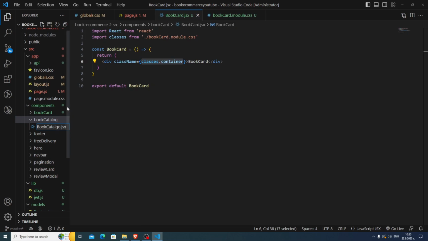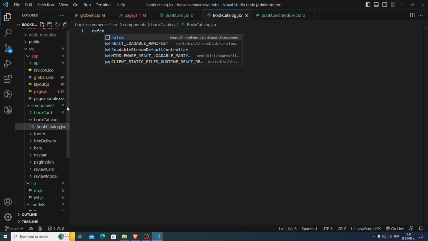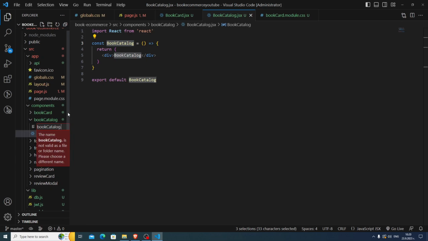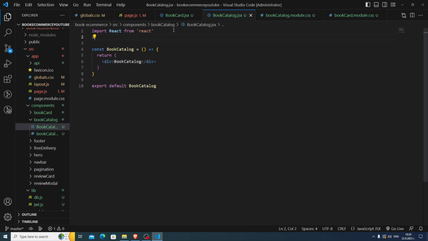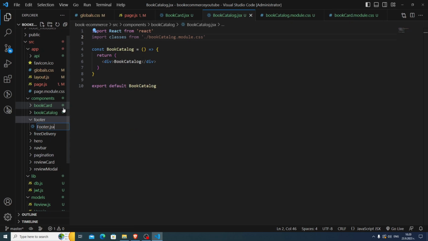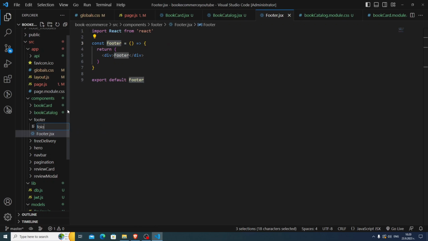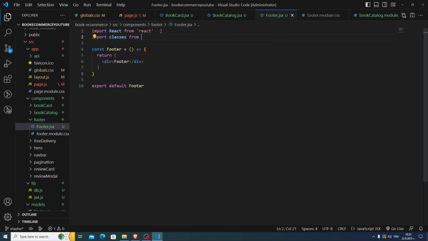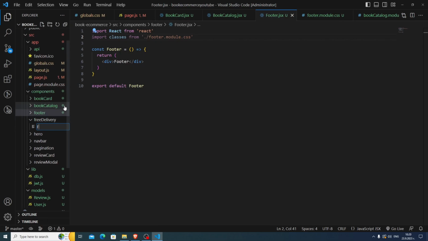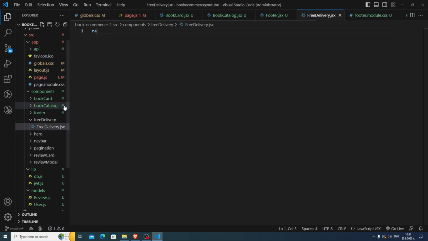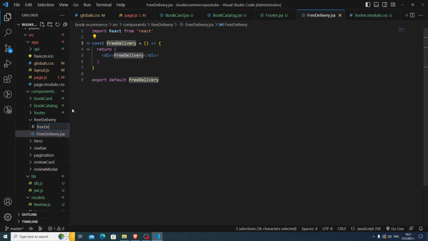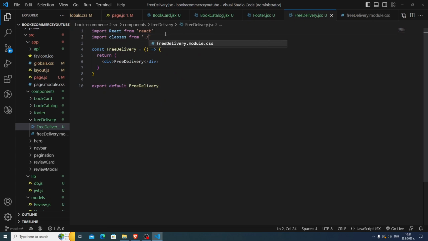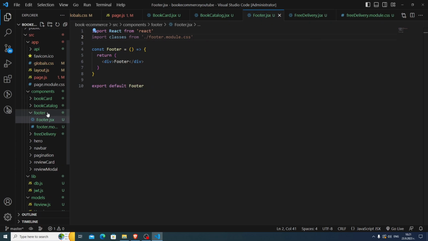Okay, then let me make it for the book catalog. So here book catalog.jsx rfc, and here we create the CSS. So here book catalog.module.css, and let me import it here. Import classes from /book catalog. Then footer.jsx rfc, then footer.module.css, and here import classes from /, and then free delivery JSX, and here rfc free delivery.module.css, and here let me import it. So here import classes from here /, and here, have I imported in the footer? I forgot. Yes, I've done it.